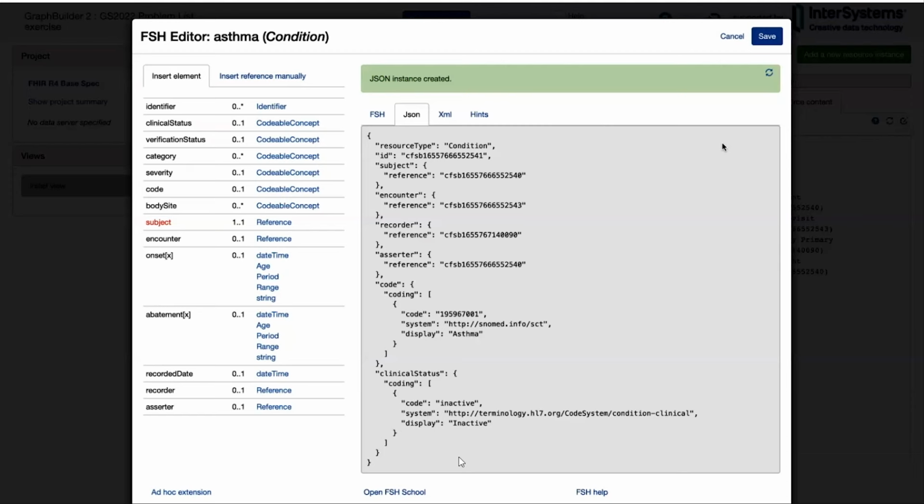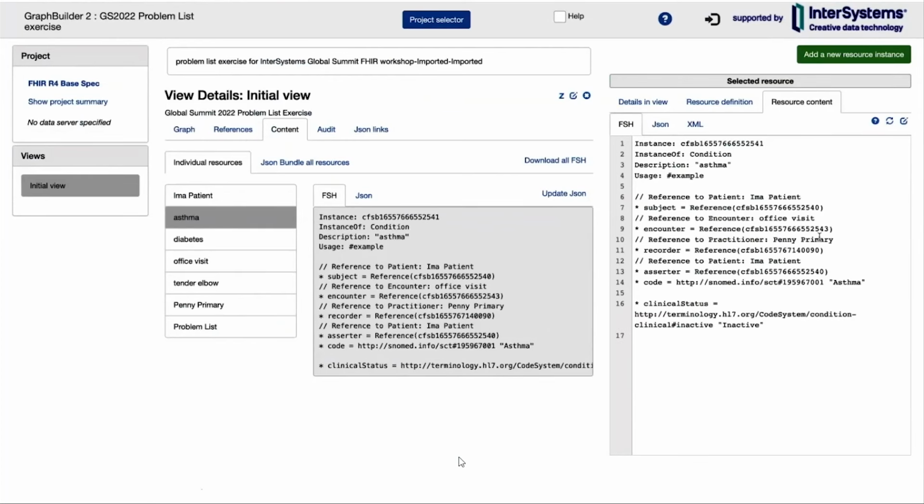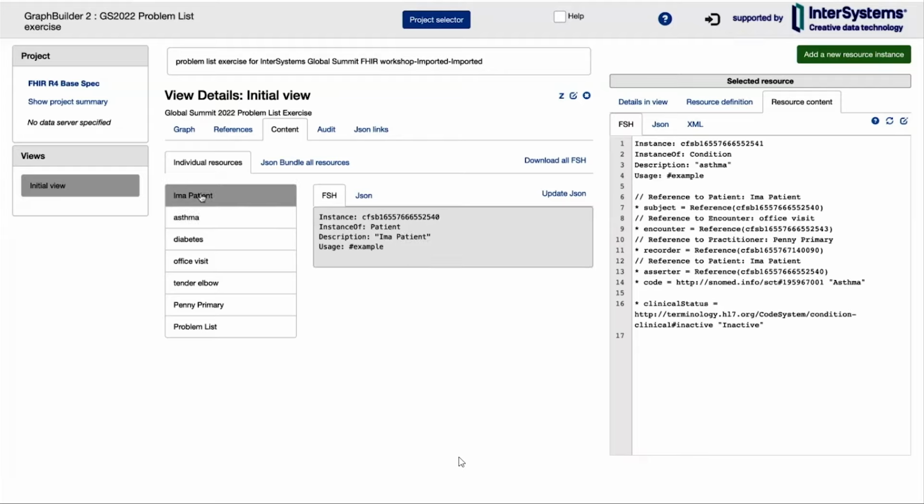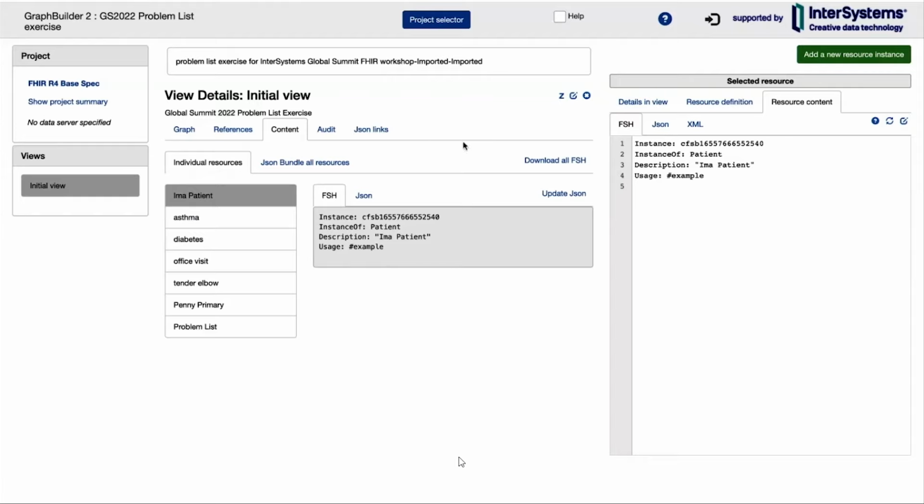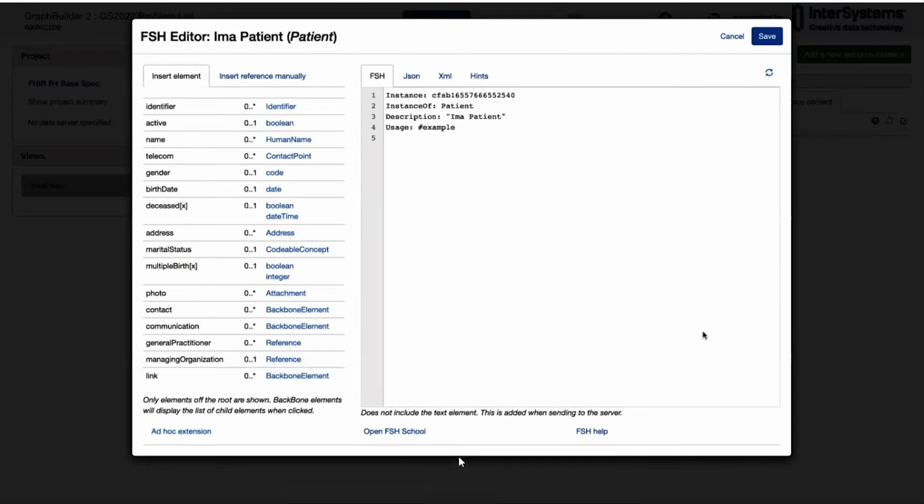All right, let's push save. If you haven't already, push save in this screen. Okay, now click on the content tab and click on the patient, the I'm a patient. And then on the resource content tab under the selected resources, over on the right, click on the FHIR, if it's not already selected. We need to be on the FSH. And then go into the FSH editor again, the pencil in the square. And now you have a screen that says the FHIR editor, I'm a patient, and the elements are displayed below it.